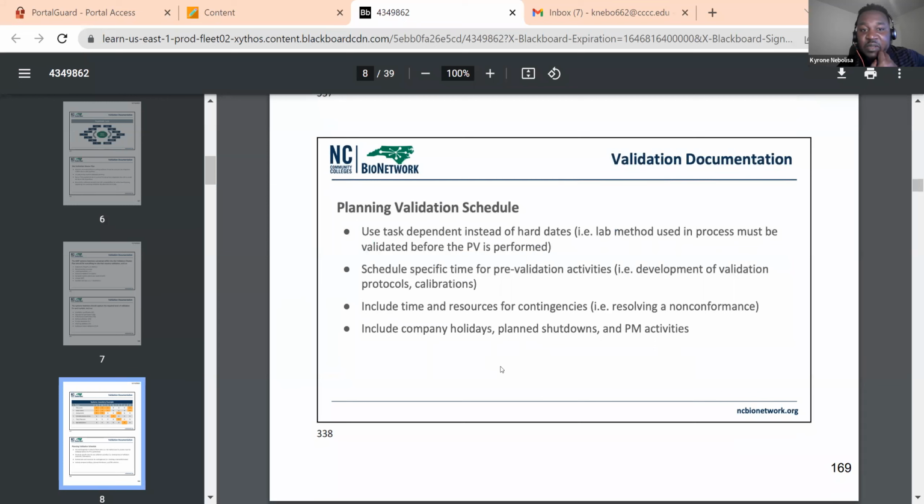So, planning the validation schedule. You use task dependencies instead of hard dates, i.e., a lab method used in a process must be validated before the PV is performed. Schedule specific time for pre-validation activity, such as development of validation protocols and calibrations. Include time and resources for contingencies, such as resolving a non-conformance, and include company holidays, plant shutdowns, and PM activities.